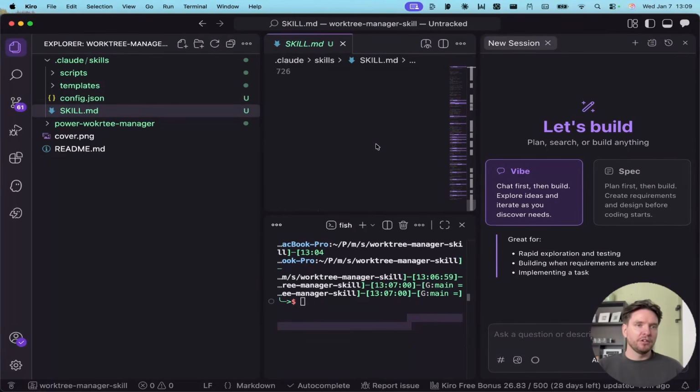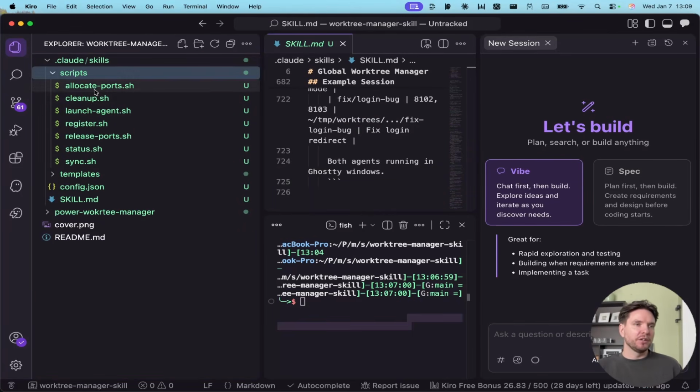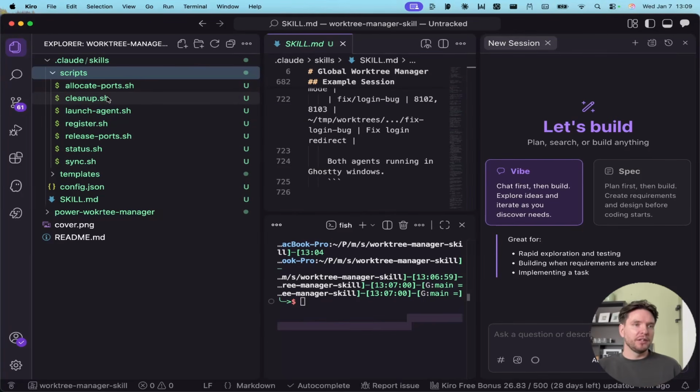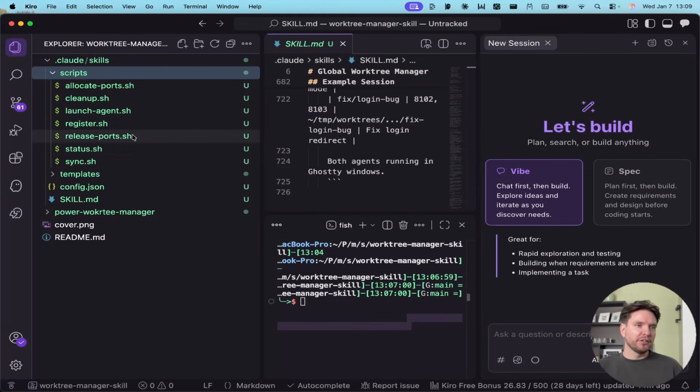And in this document, we have descriptions of how the agents should be using all of these scripts. So here we basically just have scripts for managing work trees and ports, how to clean up, how to launch agents in my shell, register new work trees and so on, how we track them, how we track the state of them and so on.